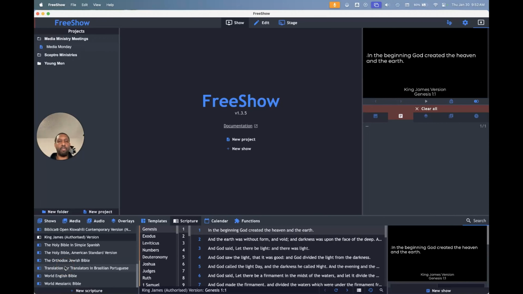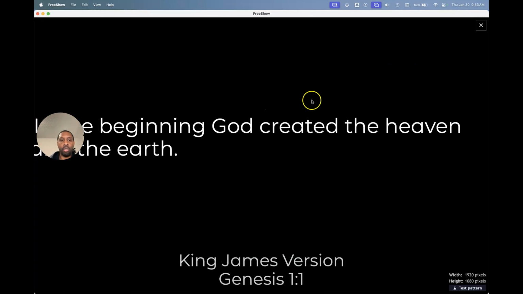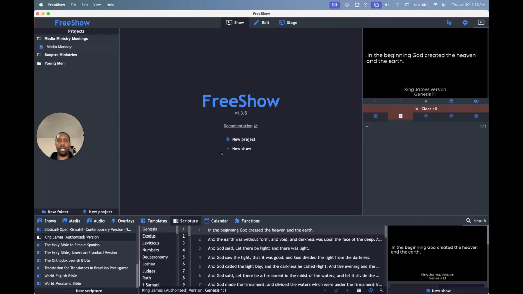Did you know that you can make your screen presentation or your text bigger in FreeShow? And the best way to do that is to use your templates. So I've got some text here, and it says, in the beginning, God created the heaven and the earth. And this is the size that it'll show up on the screen, and it will be that big.